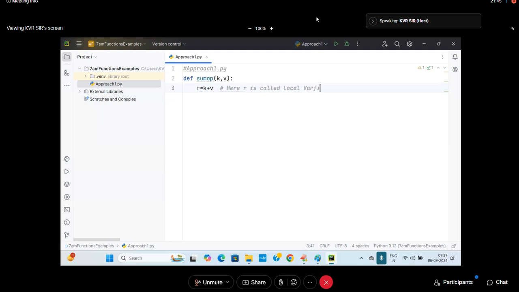Already the concept is covered. Concept wise, we must be excellent. The concept is not so big. The concept is very short, and on that concept we'll build a lot of examples. Here R is called what? Local variable. And what are K and V called? K comma V are called formal parameters. Very nice. Now this is about my function definition, over.